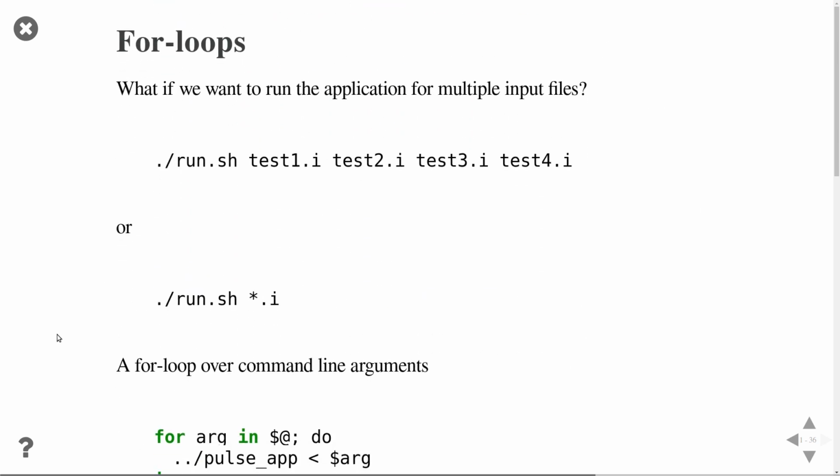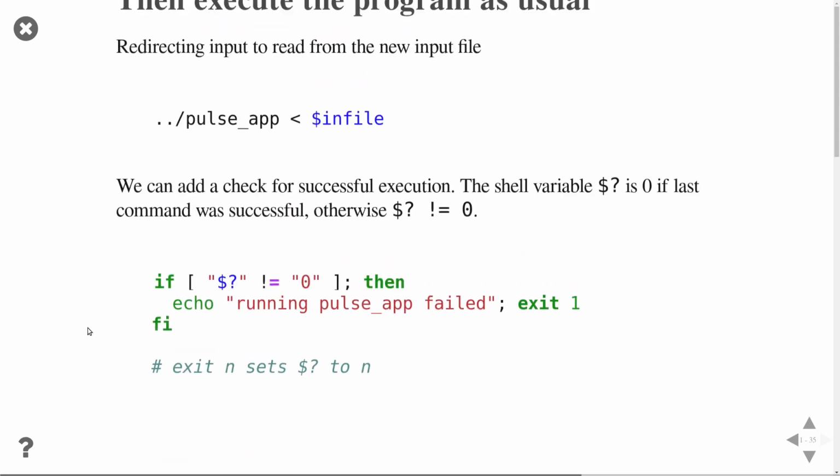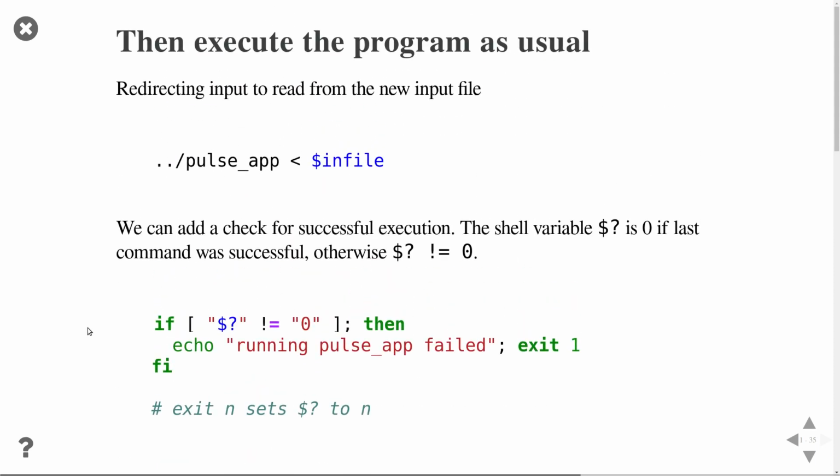Okay, so that was quite an advanced script where we were reading out and generating files on the fly using inputs and outputs and so on.